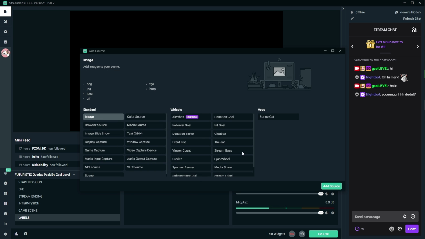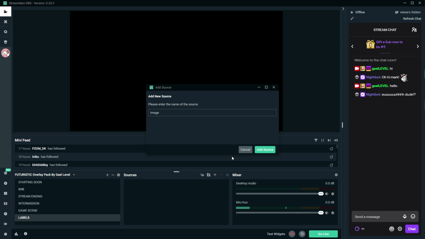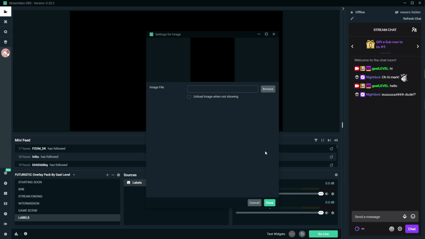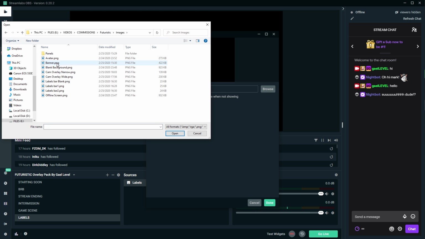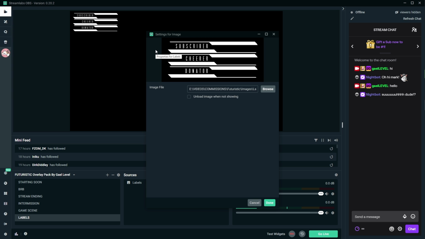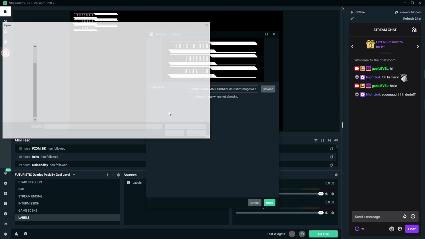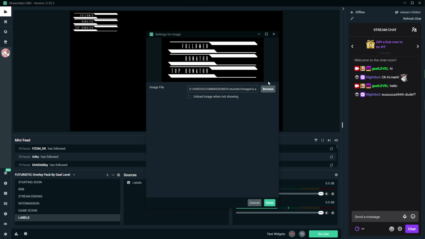Okay, this one is not animated because there was no point for it, but you have different options. Let's go here. Let's go back to images and labels bar. So I'm going to show you all the options that you have. So first option is subscriber, cheerer, donator, right? This is for Twitch affiliates or Twitch partners. Second option you're going to have is follower, donator, top donator. This is for non-affiliates. So if you're not affiliate yet, obviously you're not going to have subscribers. You're not going to have cheerers.